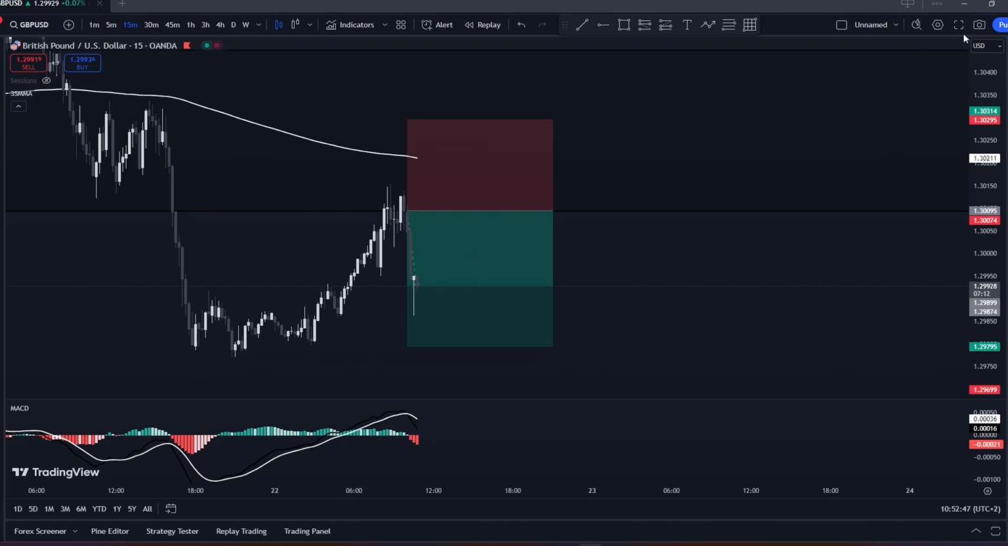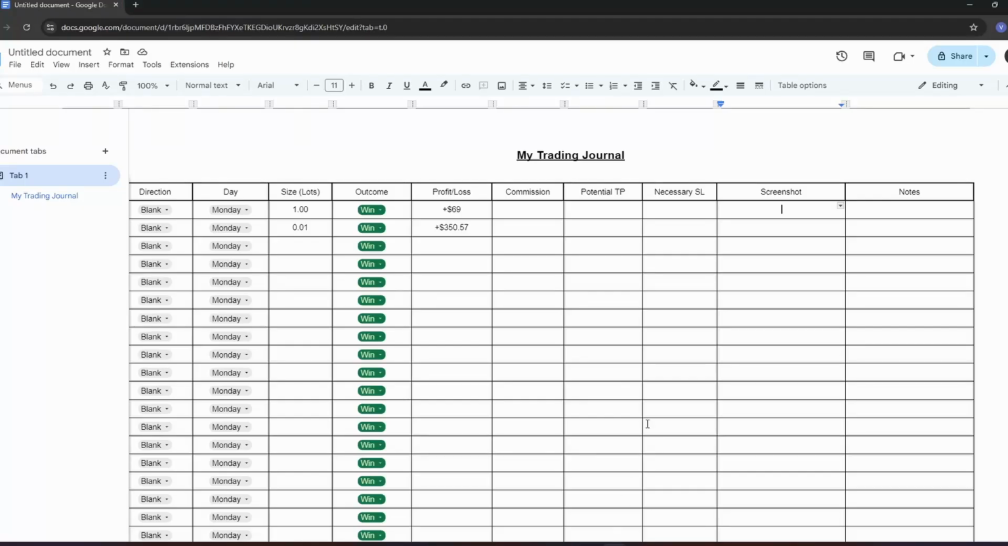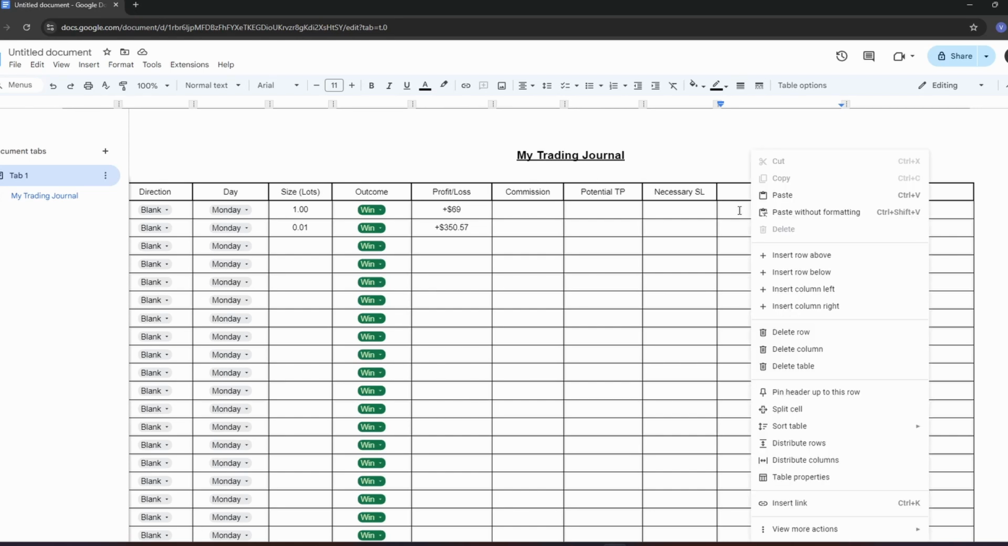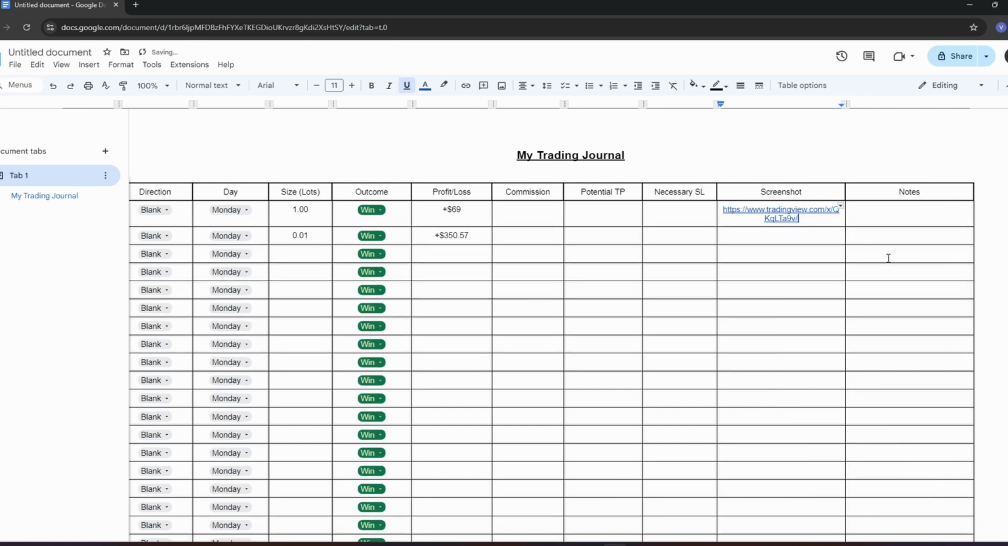And all you're going to do is go up here where my mouse is in the corner, up to the camera icon, and you're just going to click copy link. It will generate for a little bit and then give you the confirmation message down here. Then all you do in the screenshot is right click in the box where you want to put it, insert link, or press Control K, and then you can paste your link in here and click apply.